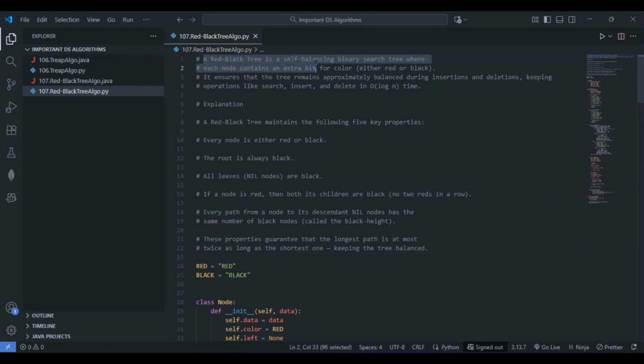A red black tree is a self-balancing binary search tree where each node contains an extra bit for the color. Whatever the tree it is, each node in the tree contains an extra bit for the color. Just remember this point, it is very important. Each node contains an extra bit for the color, either red or black. The name itself suggests it, right? Red black tree.